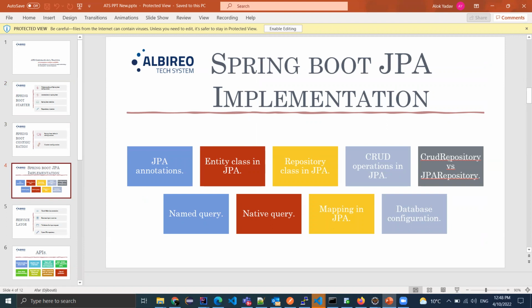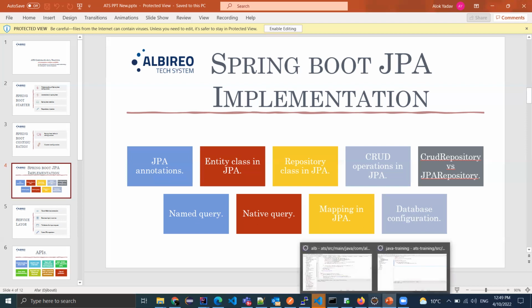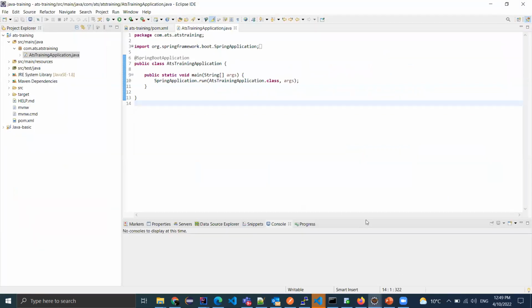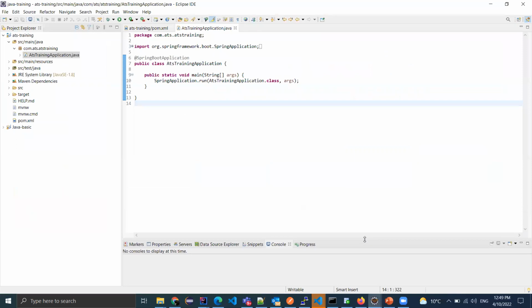Afterward, we will see the interfaces, CRUD repository versus JPA repository. Then we will see named query and native query. Afterwards, mappings in JPA, like one to one, one to many. Those mappings we will also see here. And afterward, database configuration. So let's get started with the JPA implementation. A few things we have to follow when we start with Spring JPA. Let me quickly create some packages and classes, then I will explain each and everything.